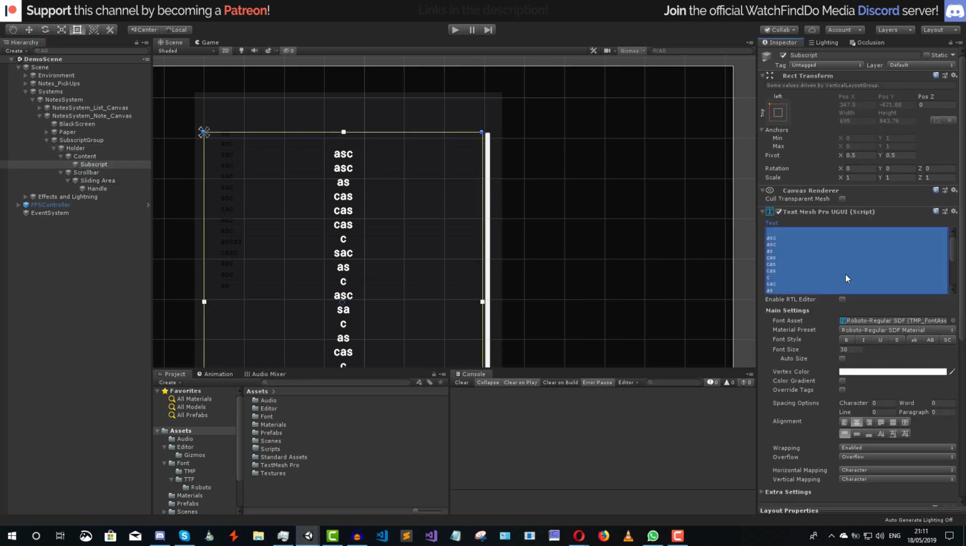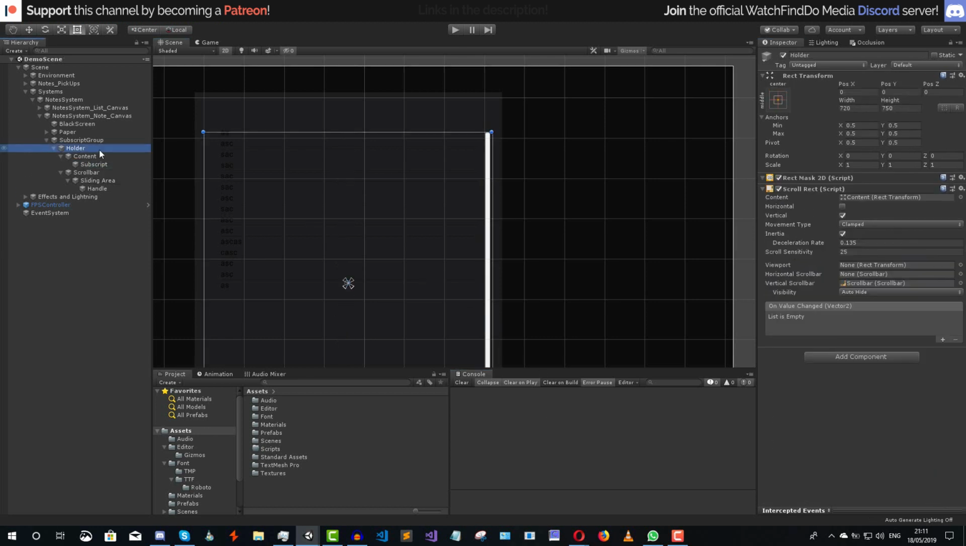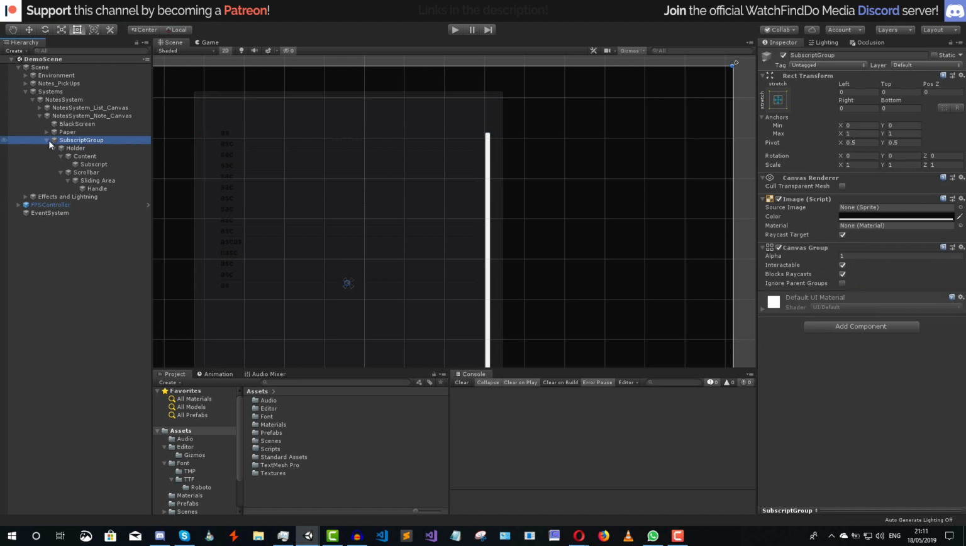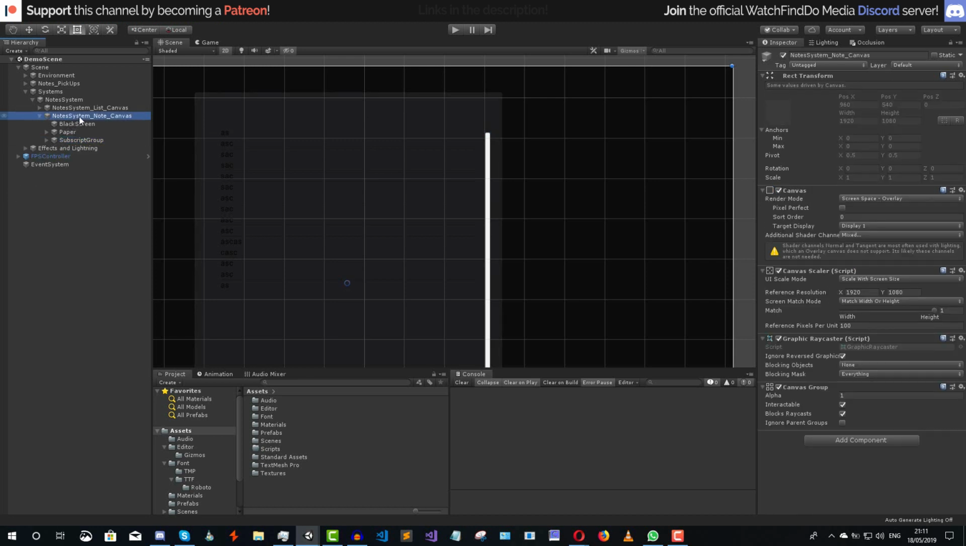Now let's remove the text because we don't really need it. And that is all we need to do. So I think we are done with everything. Now we can simply collapse this. And the last thing that we need to create is going to be the buttons.